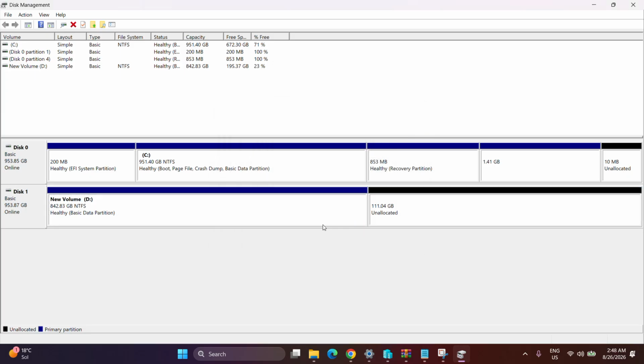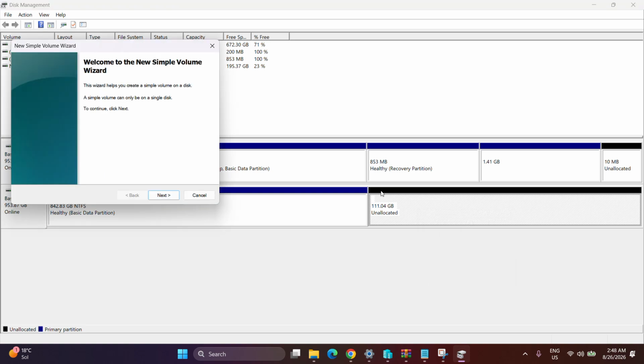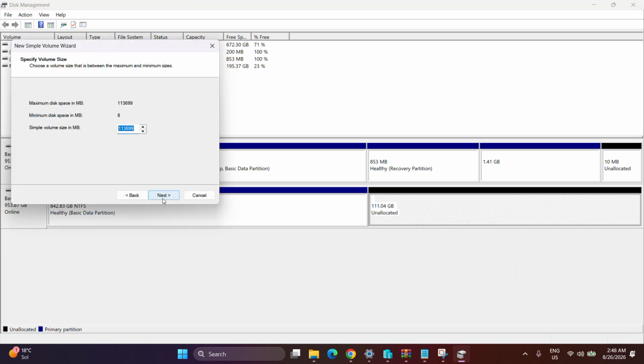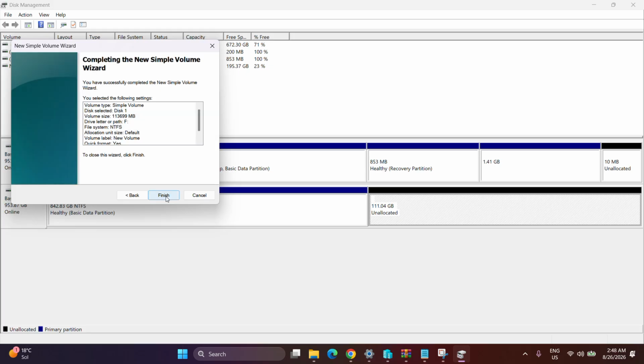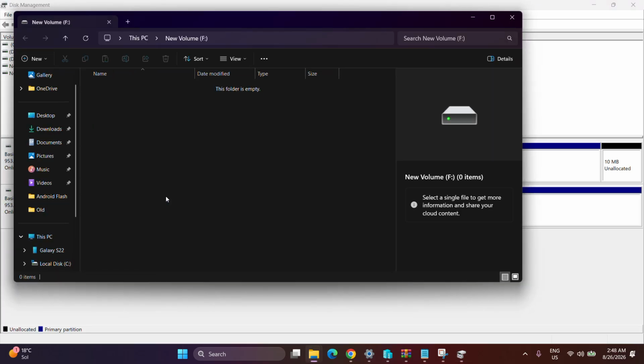So now the volume has been shrunk and there is an unallocated space here. So here I just have to right click and create new simple volume. Click next so that I'm choosing the entire size and click yes. I'm giving it F drive. So and yes, I'm keeping NTFS. Now let's finish.